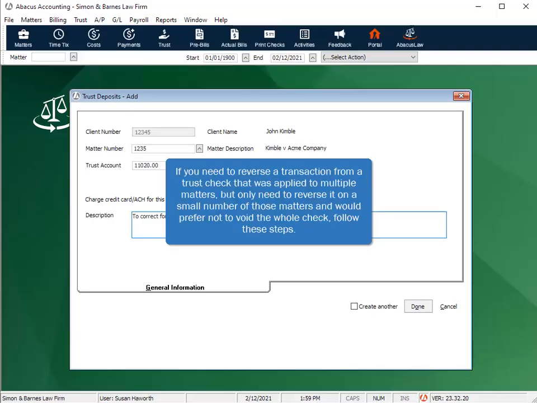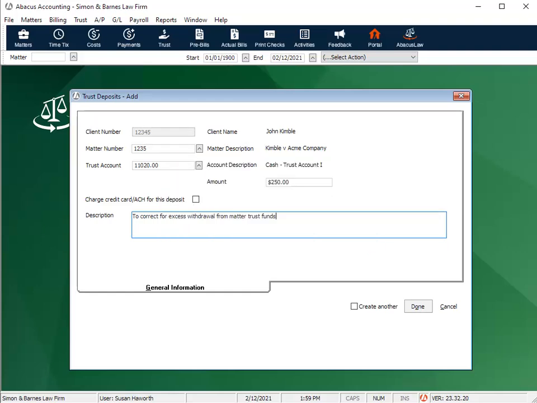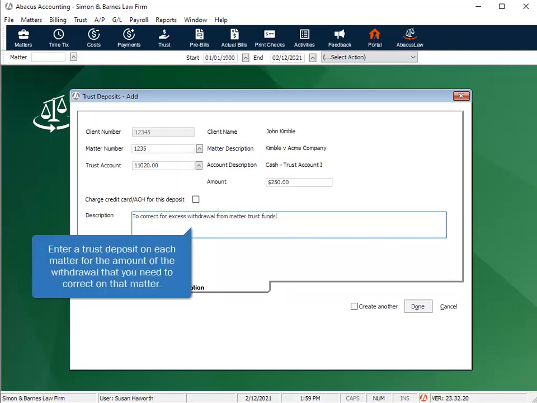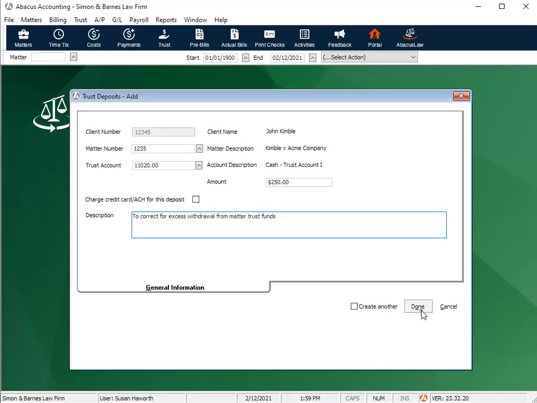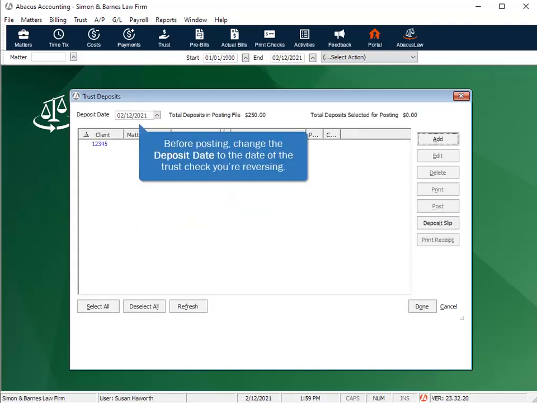If you need to reverse a transaction from a trust check that was applied to multiple matters, but only need to reverse it on a small number of those matters, and would prefer not to void the whole check, follow these steps. Enter a trust deposit on each matter for the amount of the withdrawal that you need to correct on that matter. Before posting, change the deposit date to the date of the trust check you're reversing.